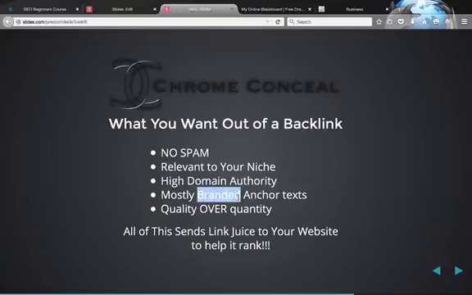So I just want to let you know that once again, if you're using your keyword over and over again in your anchor text, it's going to look spammy to Google and you're going to get penalized. So once again, that's just quality over quantity.